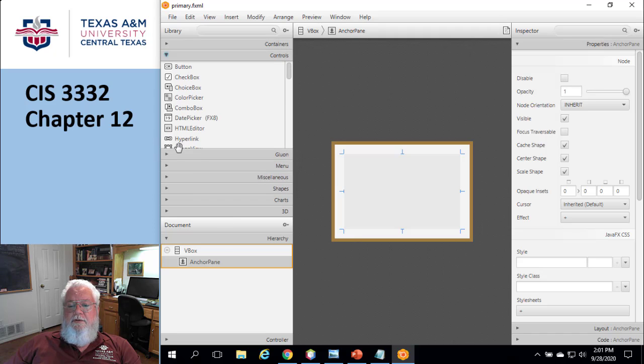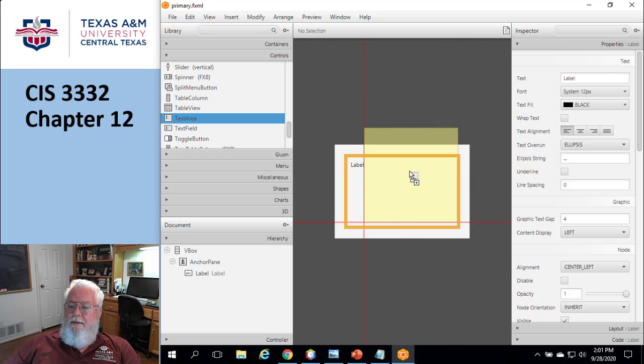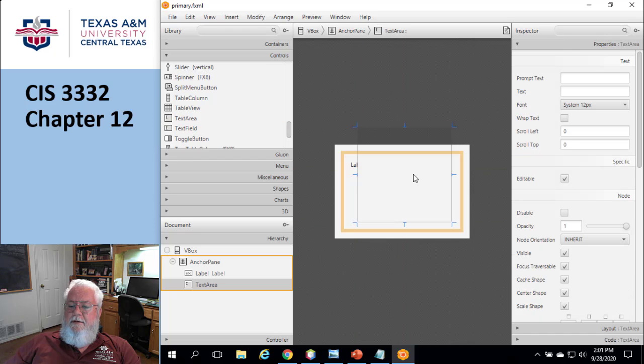Cool. Now, anchor panes are special because they allow you to put things wherever the heck you want. So I'm going to go to the controls. And before we did this inside like a grid and all the rest of that junk, I'm not going to do any of that. I'm going to grab me a label and I'm going to put it exactly where I want it. And then I'm going to go grab me a text field. And I'm going to go put it exactly... Oh, I grabbed the text area instead.